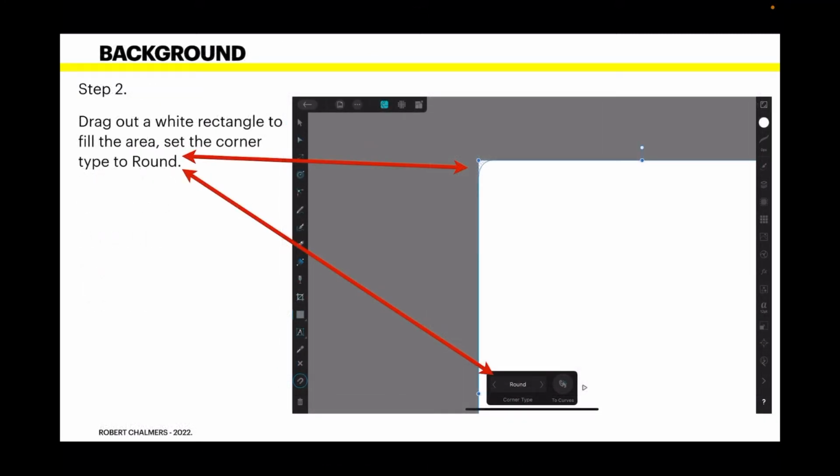Now let's have a look at that background. Drag out a white rectangle to fill the area and set the corner type to round. And you can see it there. You'll see a little option beside that to set to curves. But we don't want to do that yet, but you will eventually set the curves. Your whole document needs to be curves. So you can do that whenever you like, now or later. It doesn't really matter.